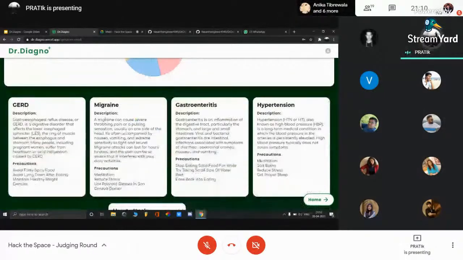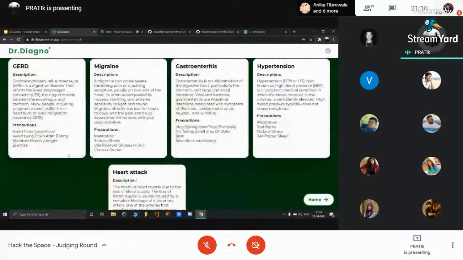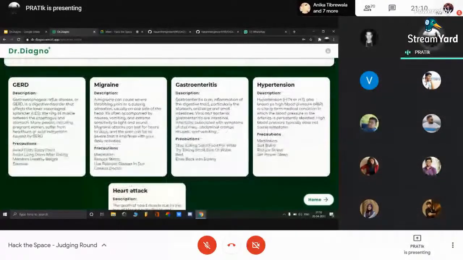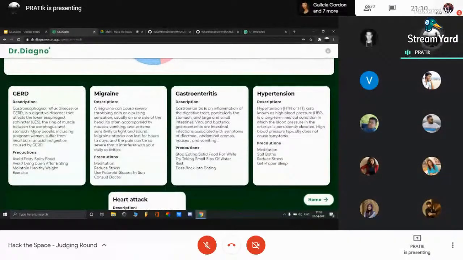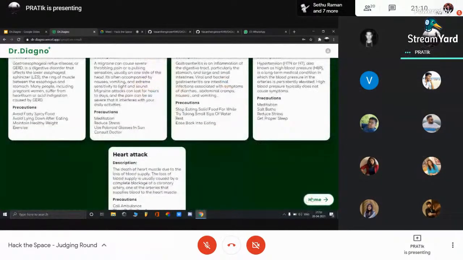We have provided some of the descriptions and precautions here too, so that the user or the patient can have a brief idea if he actually wants to search on the internet, or even before going to the doctor. So these are the descriptions and these are the precautions. Right now, the whole process has been recorded, and we'll go back to the home page.